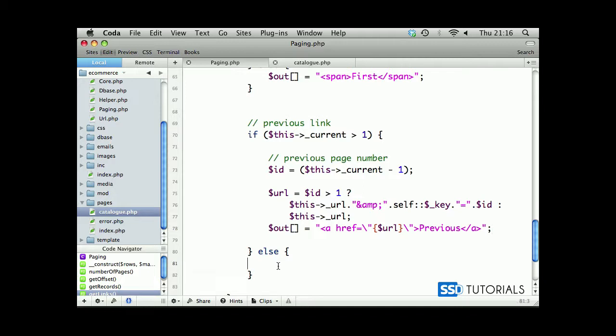Otherwise, obviously we can copy this from the previous statement. Out equals, but instead of first, it's going to be previous. If it's obviously the first page, then we don't need the link. It's going to be just a span.